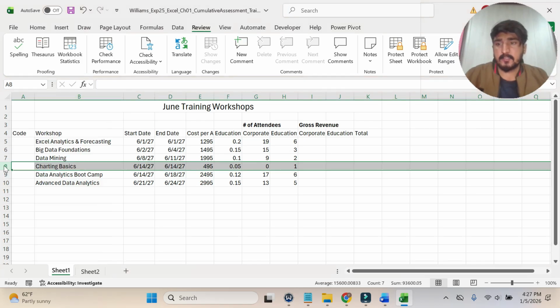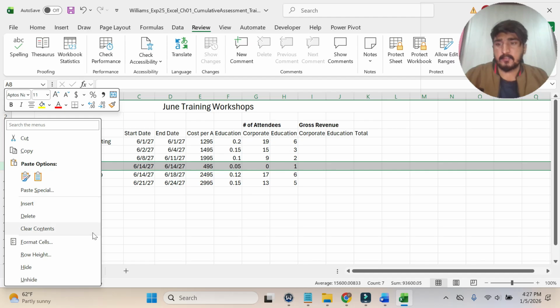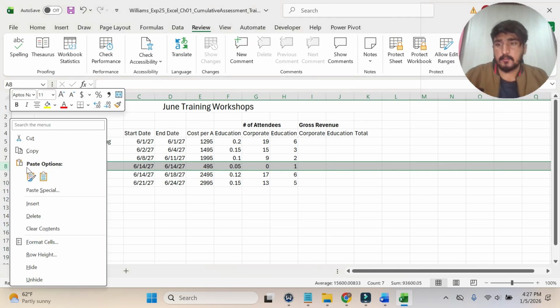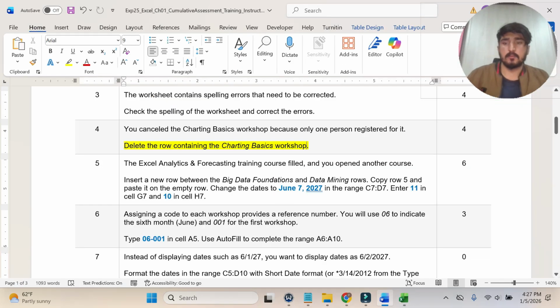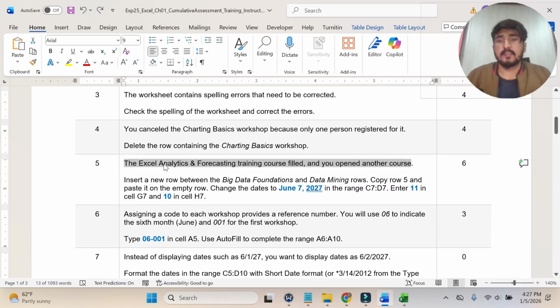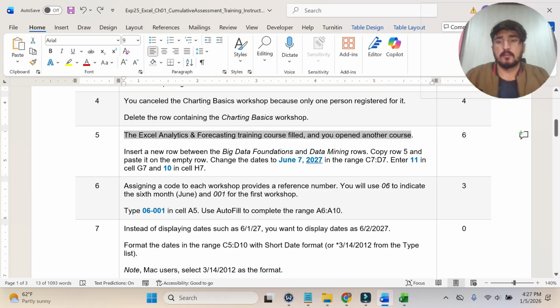Select row 8, right click and click Delete. So step number 4 is also done. Now step number 5. Step number 5 is the Excel analytics and forecasting training course failed, and you opened another course. So this is step number 5.